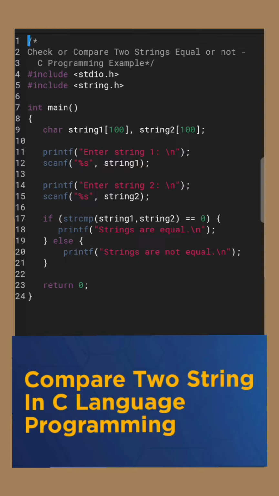Now at line number 11, printf "Enter string 1", then scanf("%s", string1). So scanf is a function which is basically used to accept the string value from the user. %s is a format specifier which is used for strings. Now at line number 14, we have to accept string 2. So printf "Enter string 2", scanf("%s", string2).